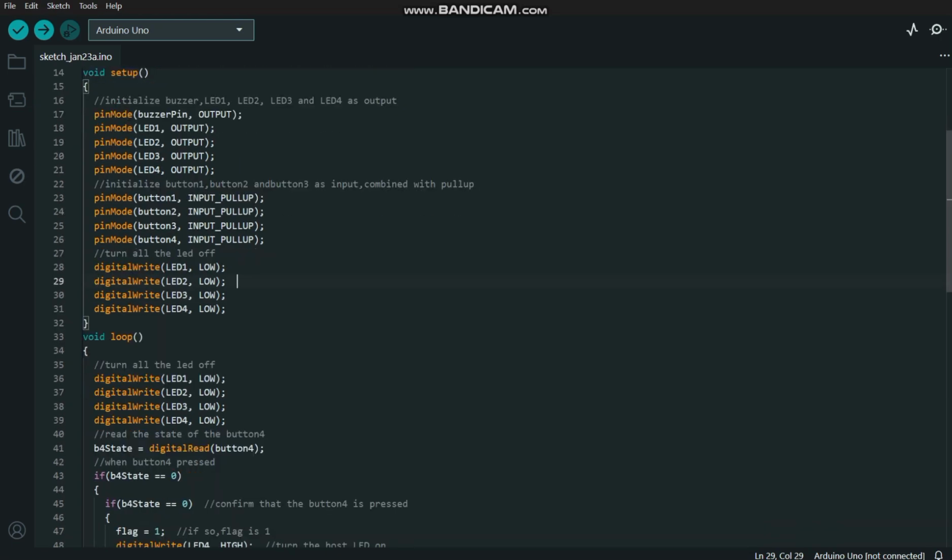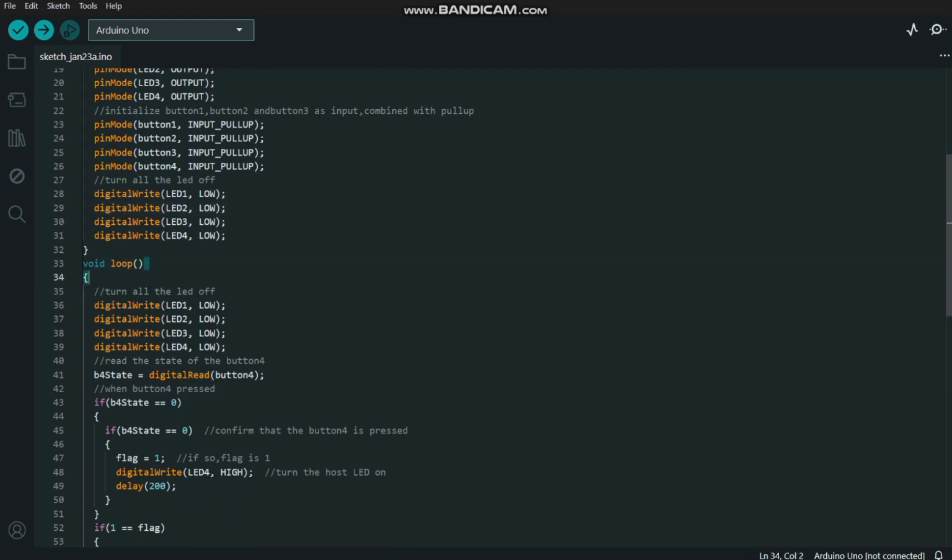And for the next part, we have the loop. This loop runs again and again, so that's why it's called loop. The next part resets all LEDs at the start of the loop. And this part is to read the state of button number 4.